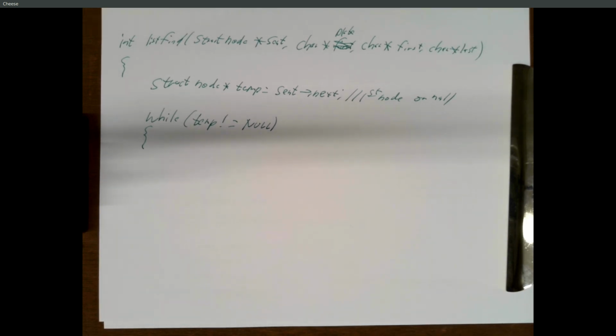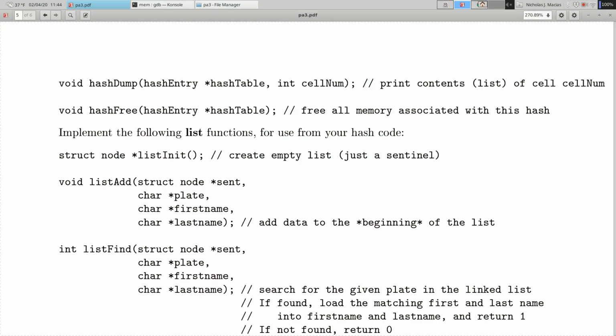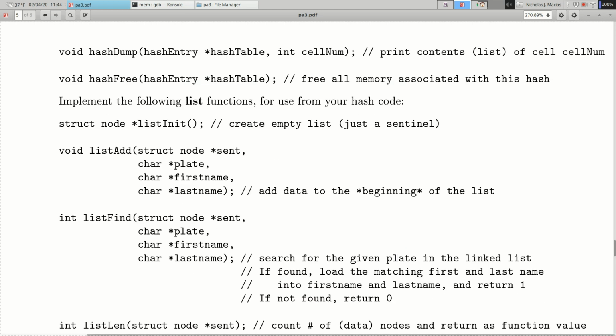And what do we want to do? We want to know if the license plate in that node matches the argument plate. So plate's the thing that we're searching for. We've got 3 strings coming into this: plate, first name, and last name, but we're searching just for the plate. If we find the plate in our list, then we want to take the first name and last name in the node and copy them to these 2 arguments, first name and last name. But plate's the key we're searching for.